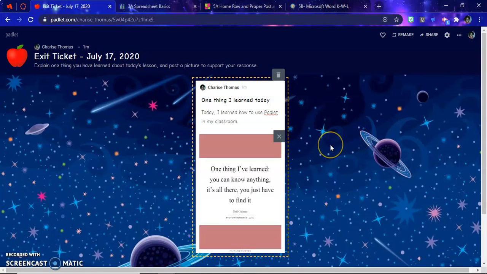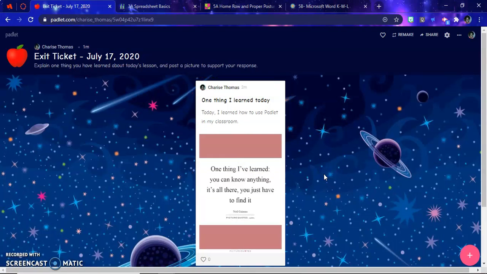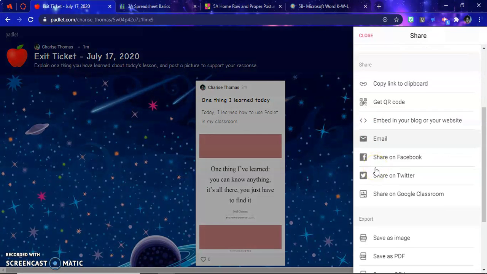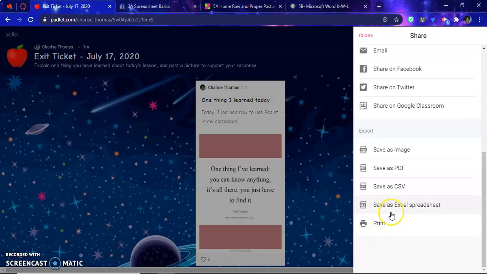and what they're posting. One other thing I'd like to show you is how to put this into your site, how to share it, how to put it in Google Classroom, and how to embed it in a Canvas assignment. I'm going to click share. And these are the different ways you can share. You can copy the link, get the QR code, embed it in your blog. You can email it if you're collaborating with someone. Share in Google Classroom, or any of these export options.